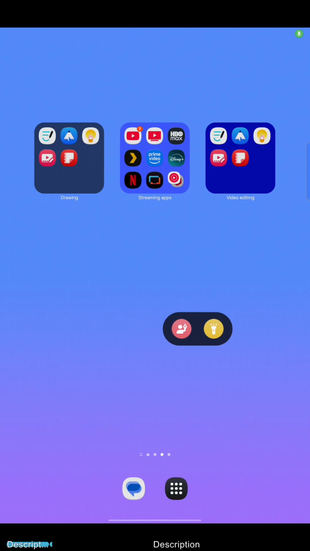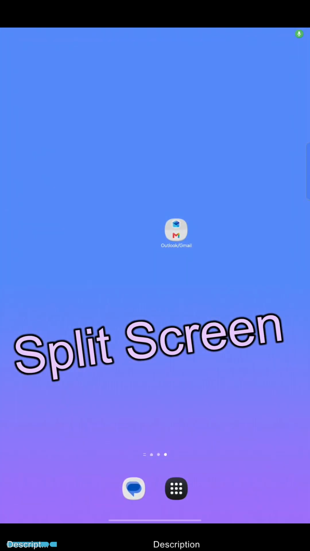And one other homepage that I'll talk about in the video is this, where you take icons or programs that are similar, drawing apps, streaming apps, video editing, group them together to make it easier to find and launch. Let's create two apps on the screen at the same time by clicking one button.